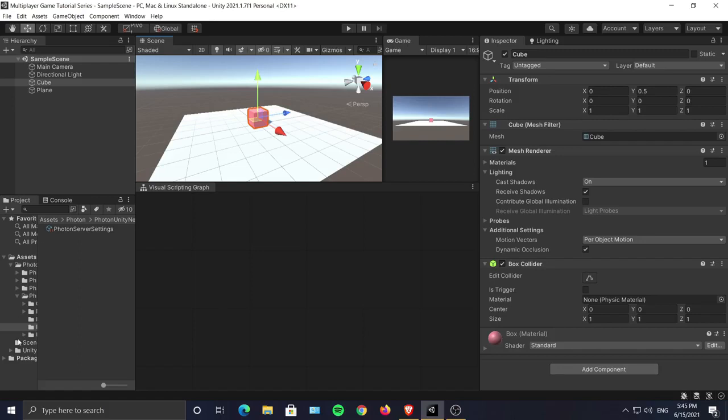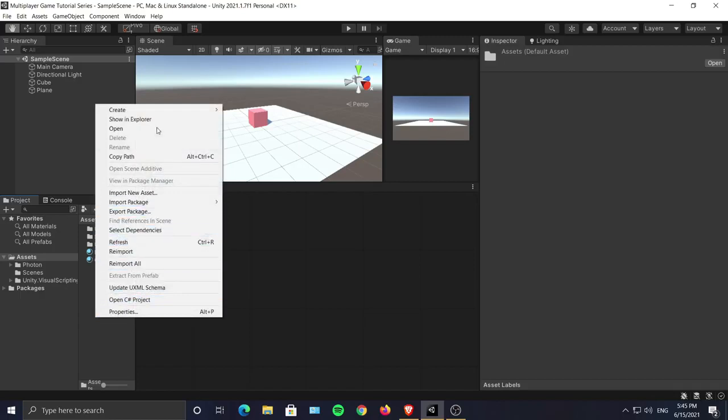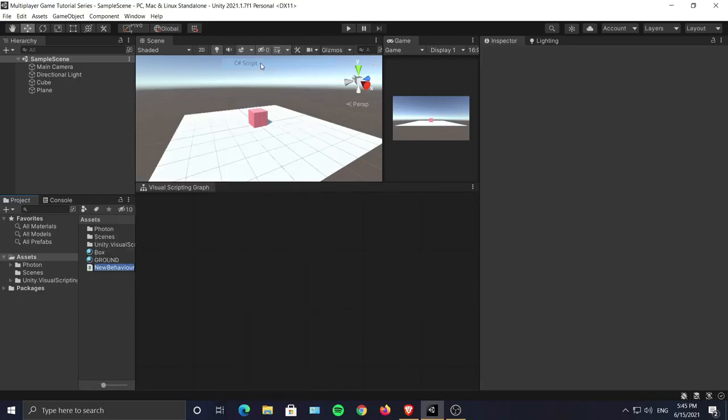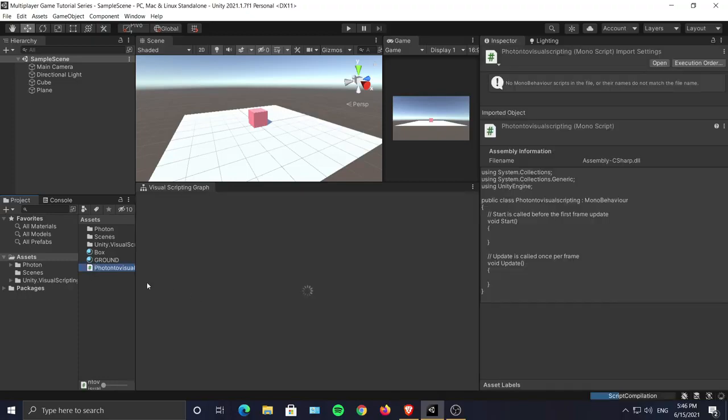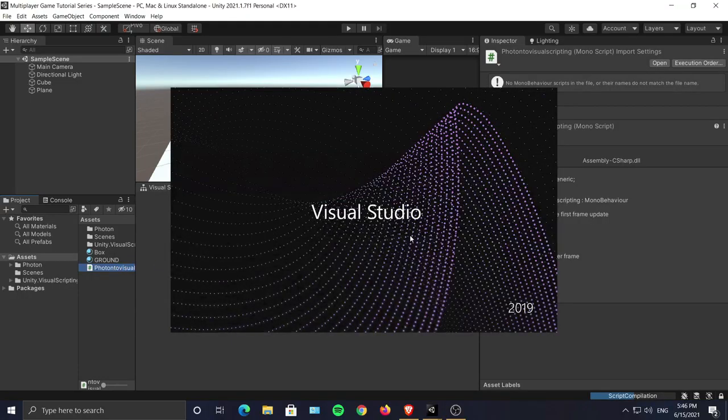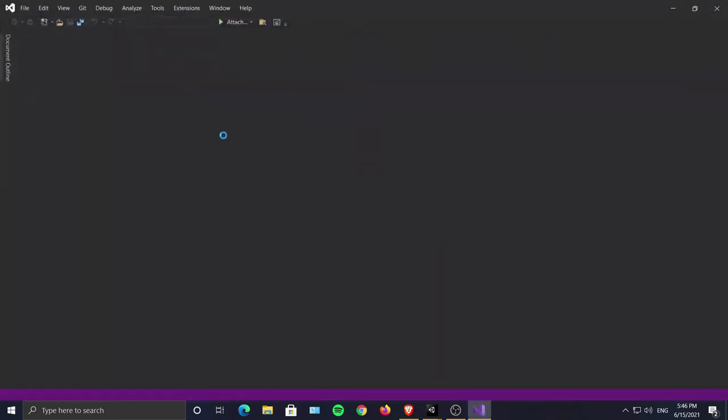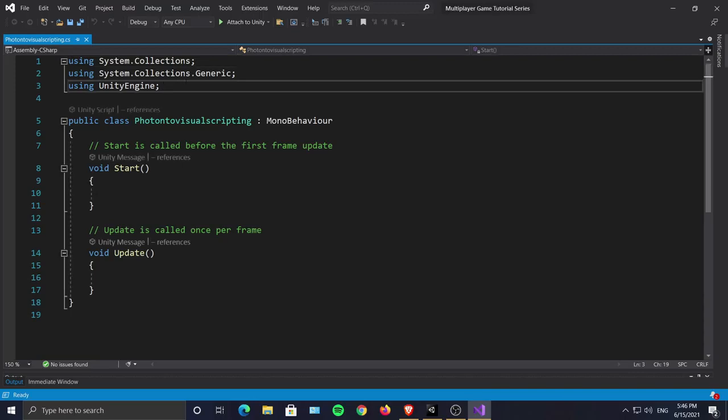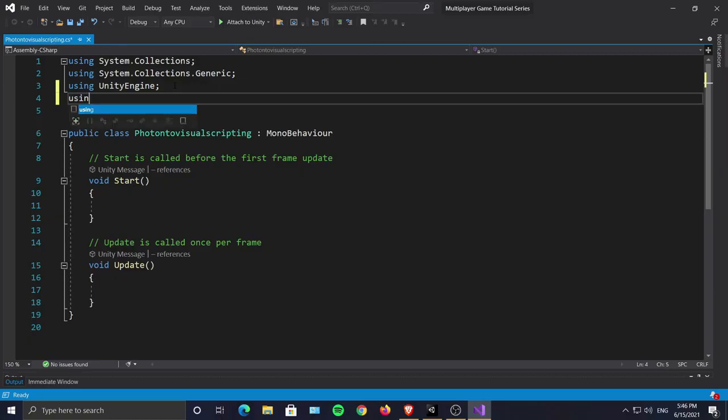Let's go ahead and create a script over here. It doesn't matter, by the way, you can create your script anywhere, and we will name our script something like Photon to Visual Scripting. Let's click enter, and then let's get into our Visual Studio. Before starting, we need to add some using tags. The first using tag will be using Photon.Pun.